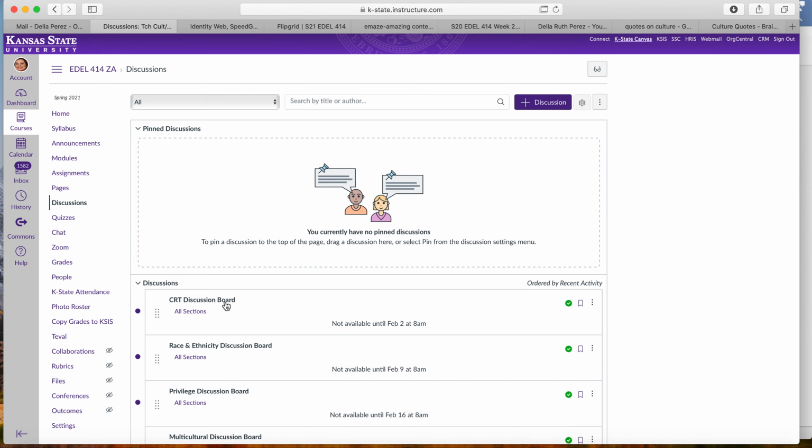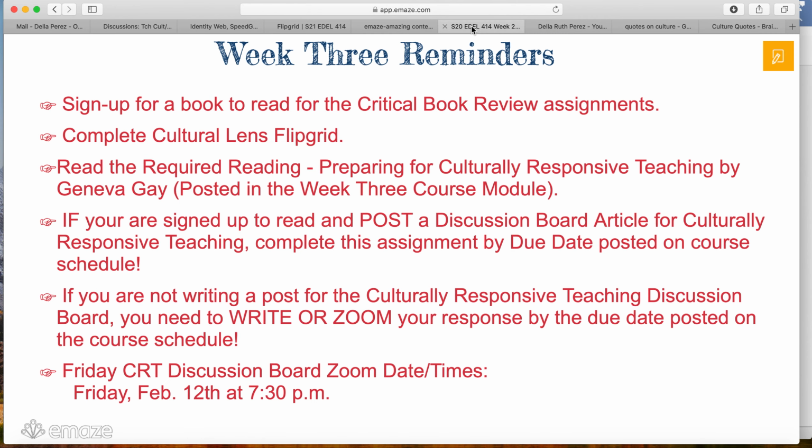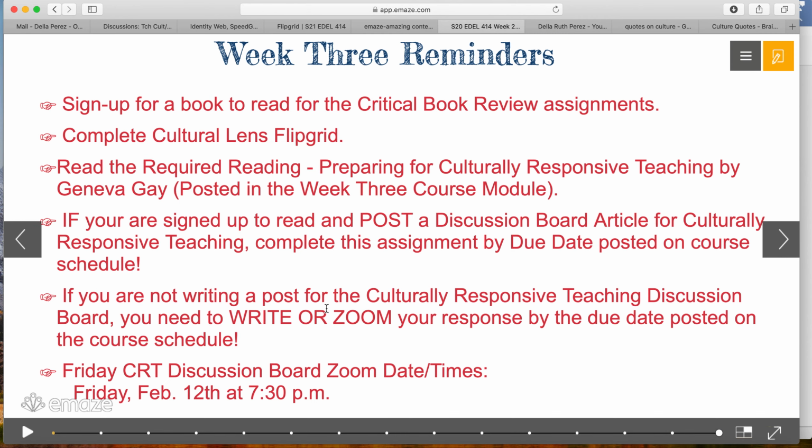So each person will do their post, and then if you're not posting, you'll be able to reply to those posts this next week. So let's go back to that. If you're not writing a post, you're going to write or Zoom your response on the date posted on the course schedule, so make sure you check that out.